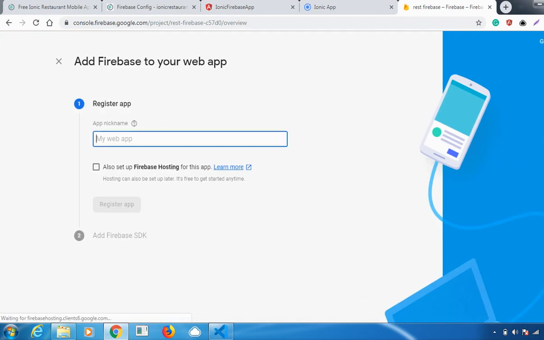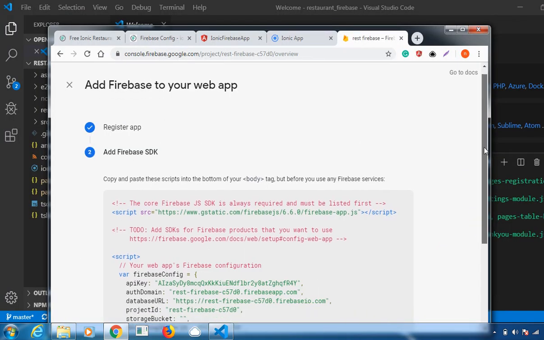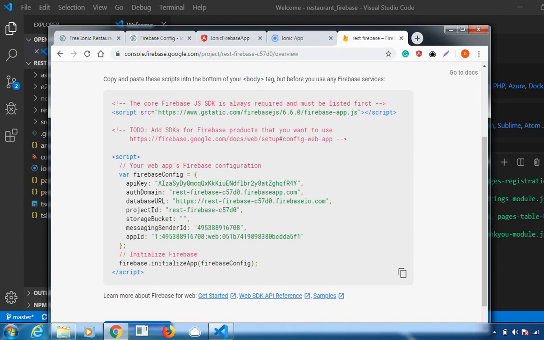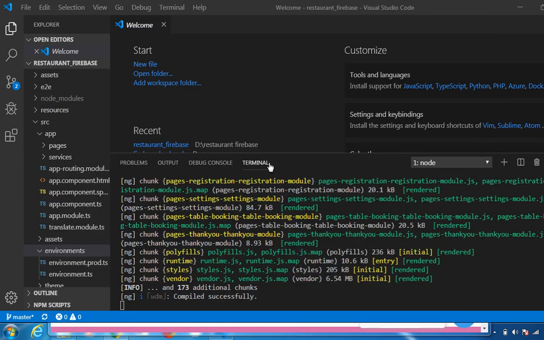Here you can give any nickname and click on register app. Scroll down. Here you can see the credentials. You can just copy these credentials in order to replace them. I'll be copying the credentials. You need to replace the credentials you copied in SRC.